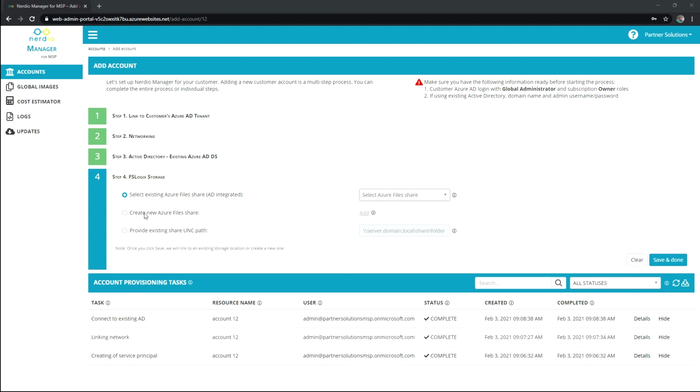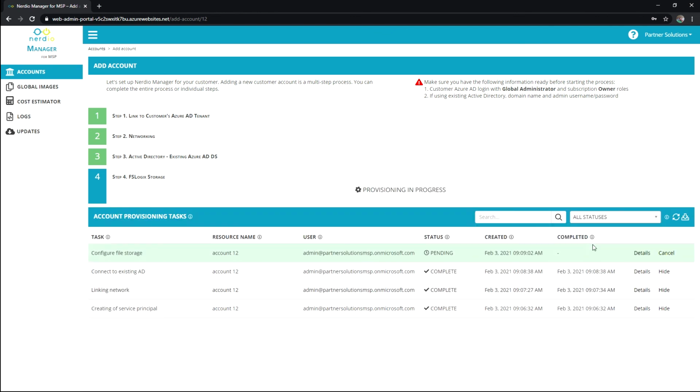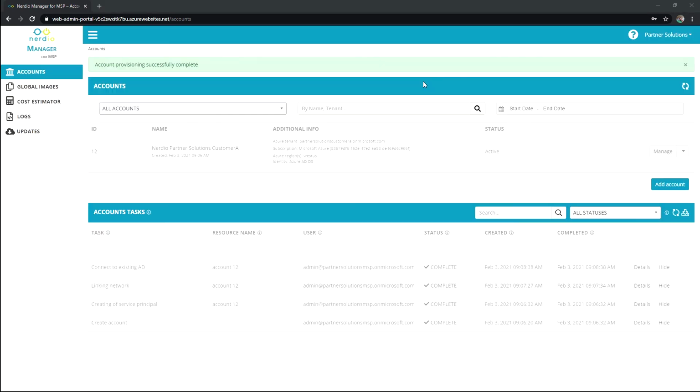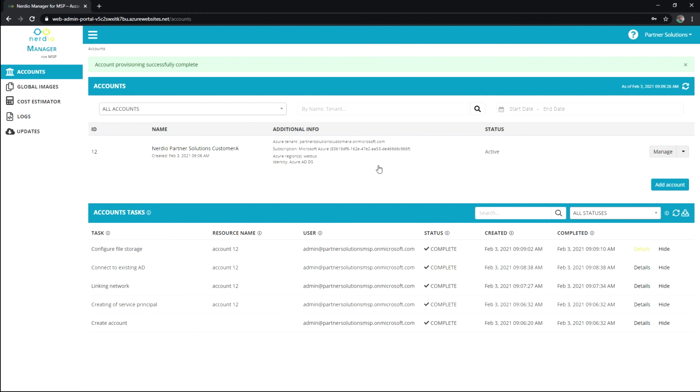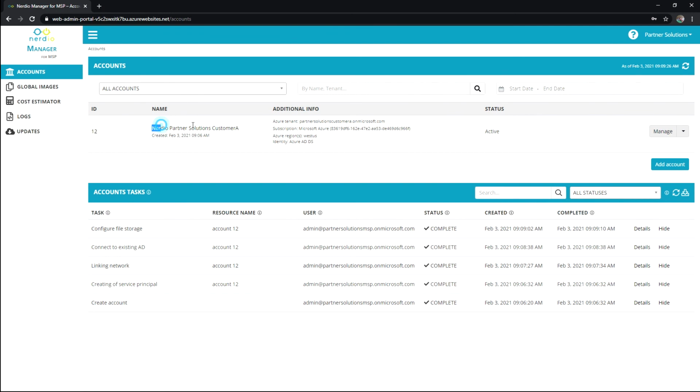So now we're going to select our Azure file share. Again, we could create new. We could be pointing back to a file server with the UNC path, but in this example, we're going to use existing Azure Files. And I've got it right here. It's called Department. And I'm going to hit Save and Done. And this will just take a moment as well. And while that's running, we can even look at those details in real time. And we can see that that has completed. And let's just look at those details again real quick. There we go. And perfect, I now have an account, right? So Nerdio Partner Solutions Customer A, I can see when it was created in Nerdio Manager for MSP. I can see tenant information, I can see it's active, and I can start to manage it.